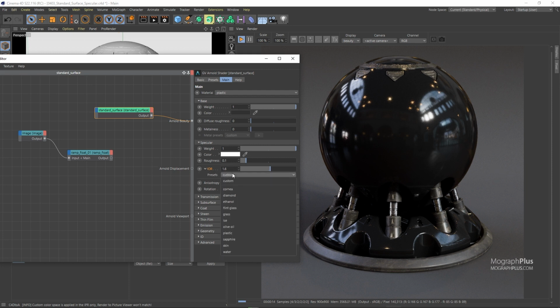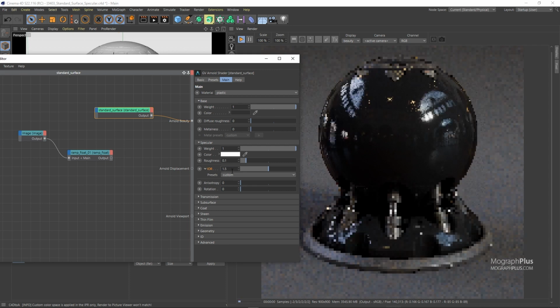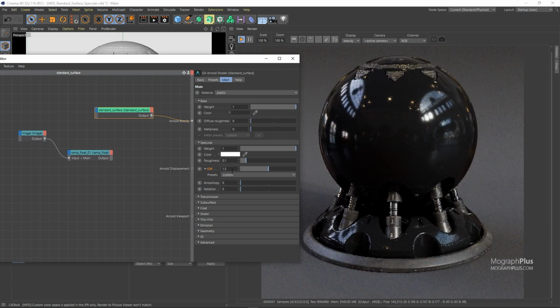You don't have to guess this value. There are some IOR presets for water, glass, plastic, and so on. And you can obviously search the internet for exact IOR values for different surfaces. For most daily materials like plastic, wood, concrete, and so on, you can use IOR values between 1.5 to 1.65 or 1.7 safely. For water, it's something like 1.33. For glass it's 1.52.